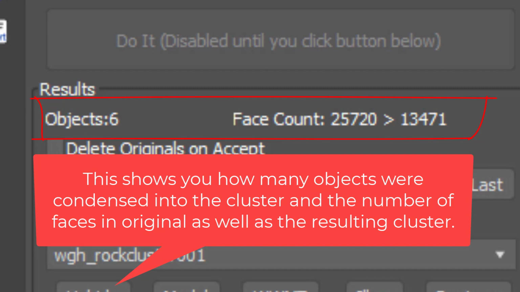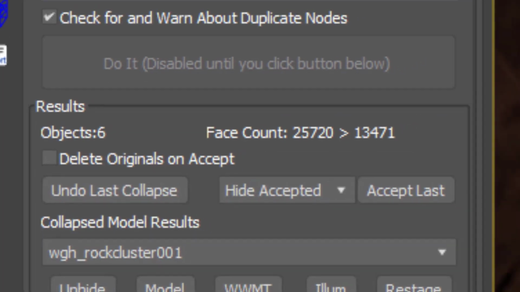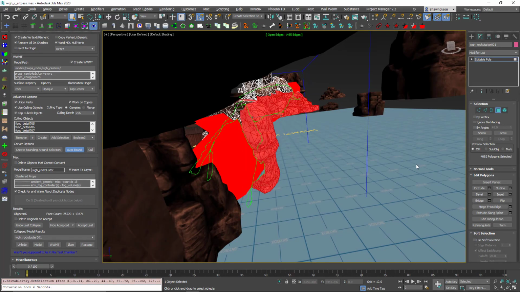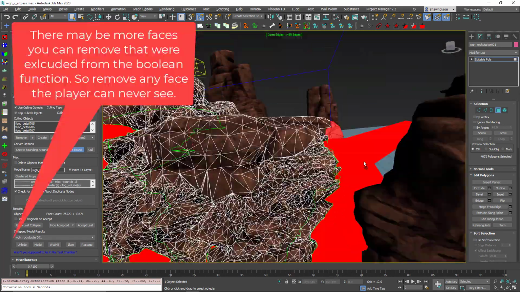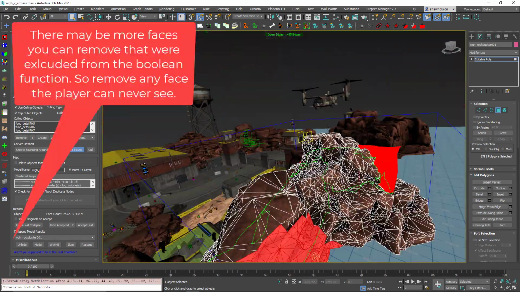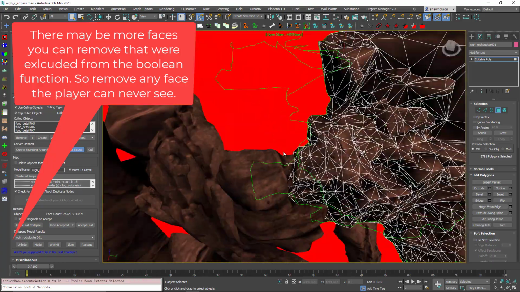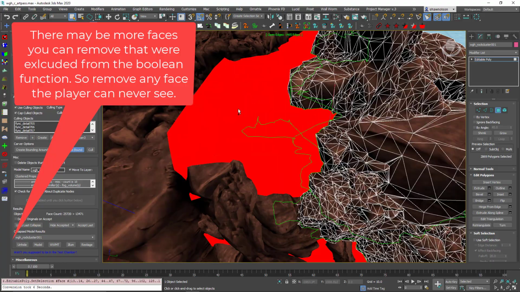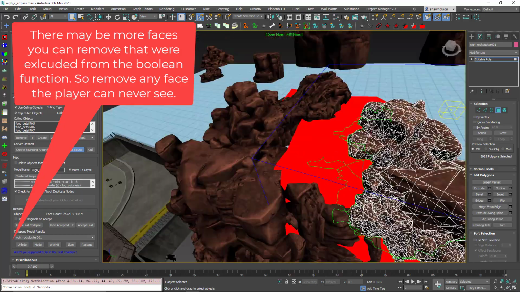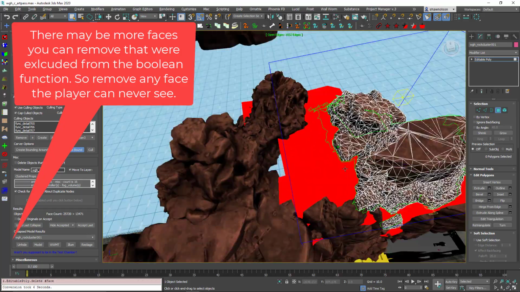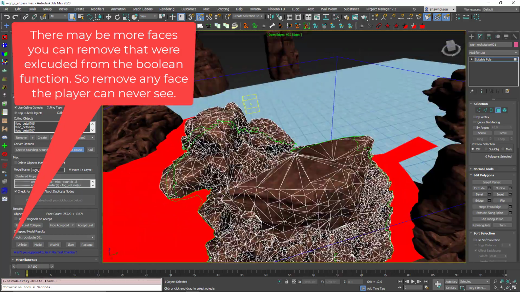While all the faces inside the object and in the terrain are culled, there are still many faces we can manually delete. Spend a little time deleting all the faces the player will never see. After deleting those extra faces, the cluster gets down to around 7,500 faces in this example.